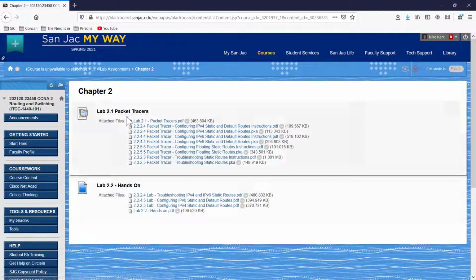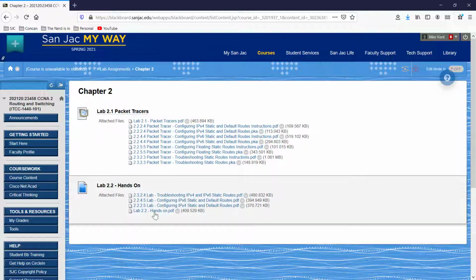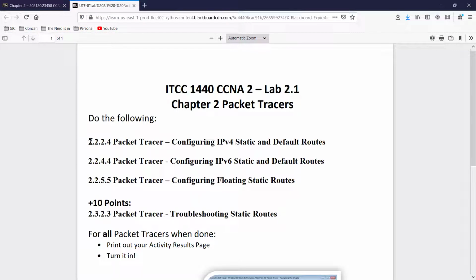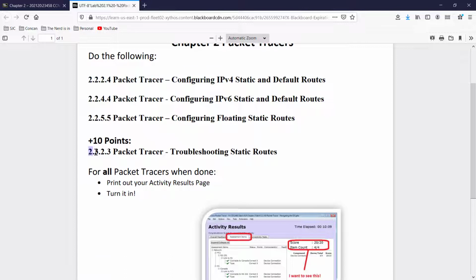Now if you look at chapter 2, we have a packet tracer lab that you'll do during the week, and then on Wednesday you will do the hands-on lab. So here is the packet tracer lab. So you do these 3 packet tracers, and if you want extra credit, you do 2.3.2.3 packet tracer troubleshooting static routes. So if you do these 3, you get a 100. If you do this one as well, you get a 110.